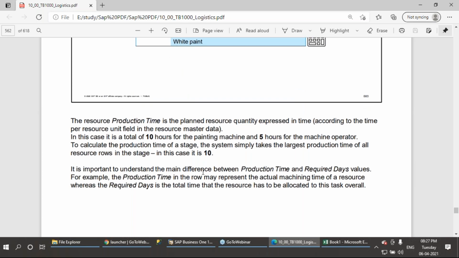It's important to understand the main difference between production time and required days value. For example, production time may represent the actual timing of the machine resource, whereas required days is the total time that the resource has to be allocated for the task overall.